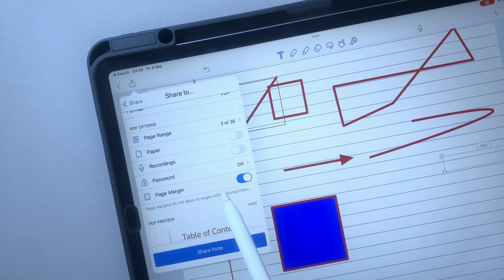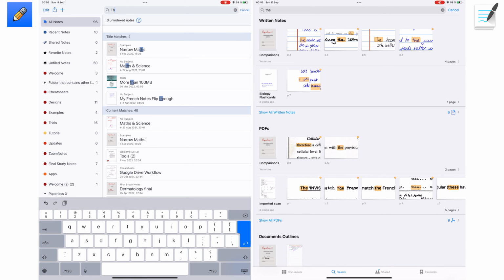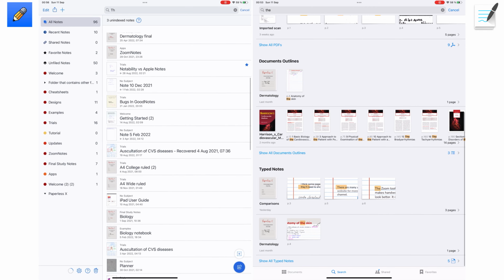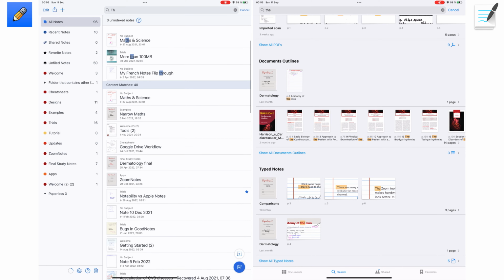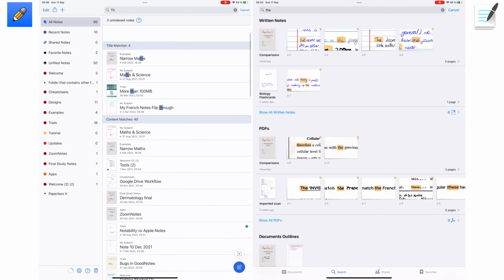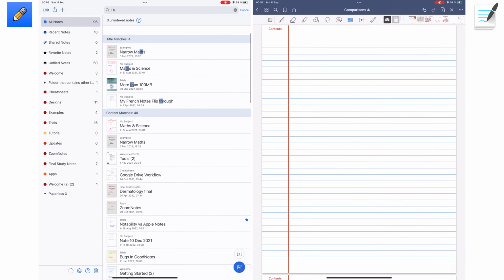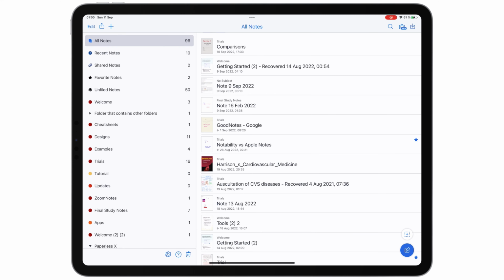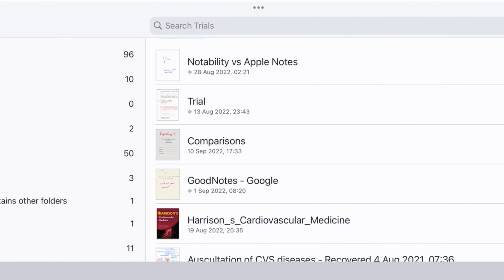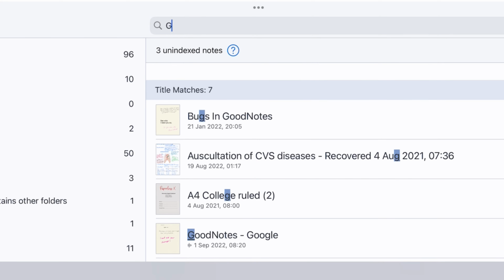From the homepage of either app, you can search through all your notes. Your handwritten notes, scanned documents, and PDFs are all searchable. GoodNotes does a better job of organizing your search results. When you know what you're looking for, you can jump right to it. Notability, unlike GoodNotes, can search within individual folders, which is sometimes handy.